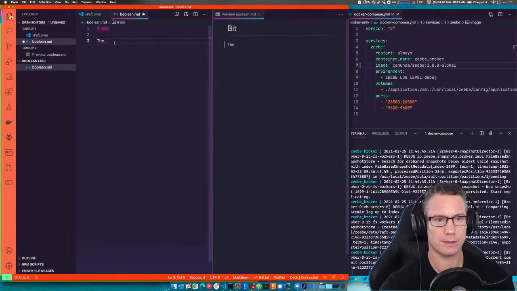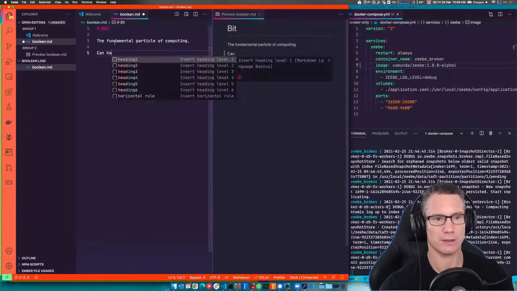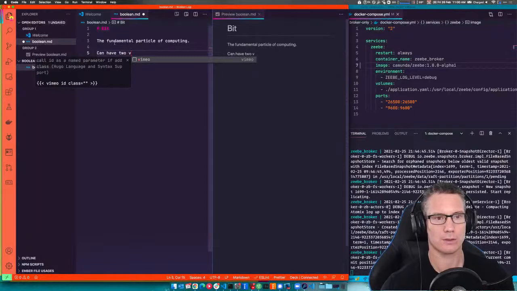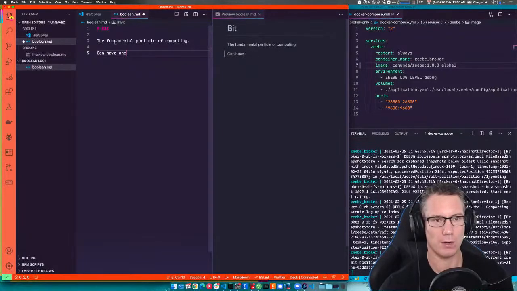It's a digit. Okay, it's the fundamental atom, the fundamental particle of computing. No, it can have one of two values. See, that's precise. It can't have two values. It can have one of two values, 0 or 1.